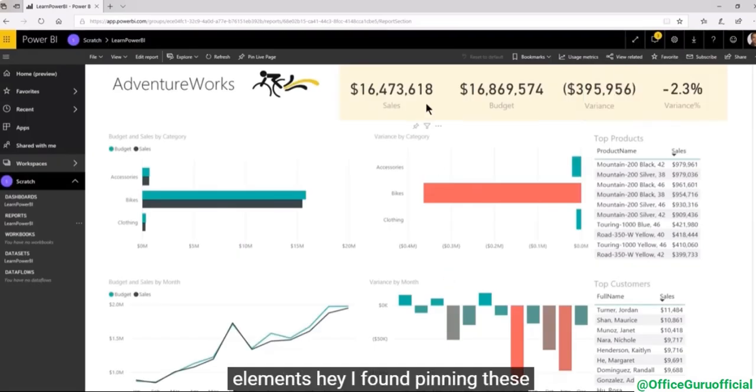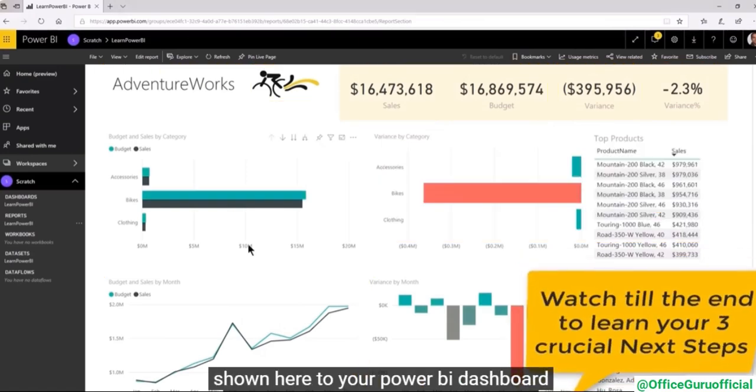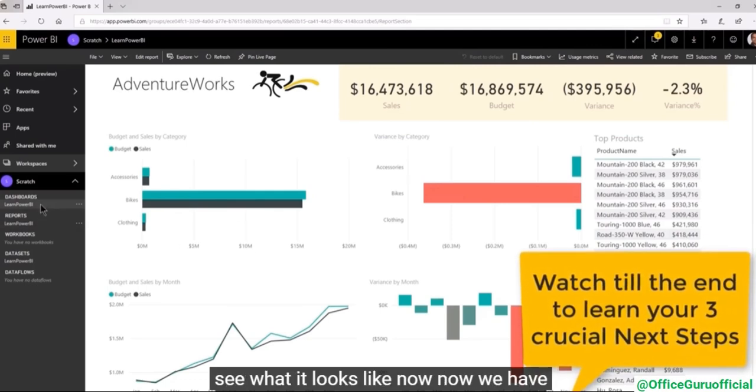Hey, I found pinning these elements a little bit tricky. My best advice is to click to select that element, and then it should be easier to click the pin visual button. Go ahead and pin the highlighted visuals shown here to your Power BI dashboard. All right, let's go to our dashboard and see what it looks like now.